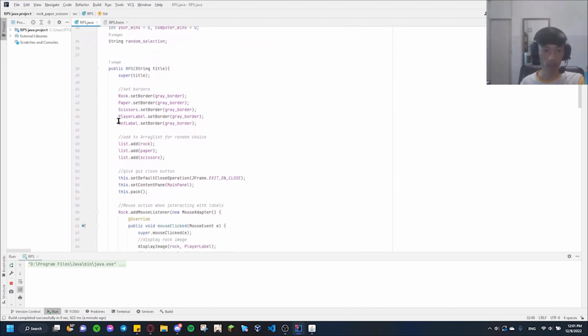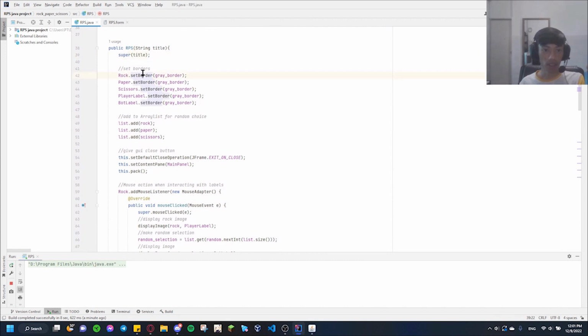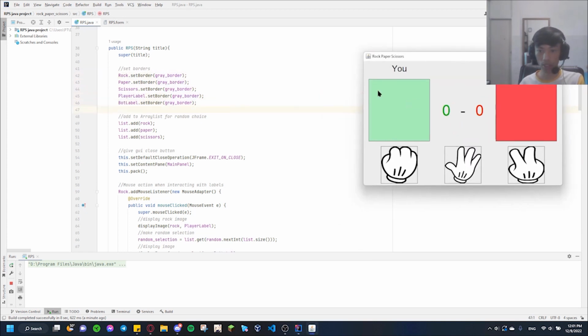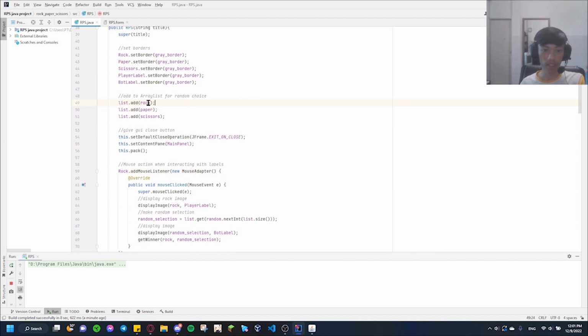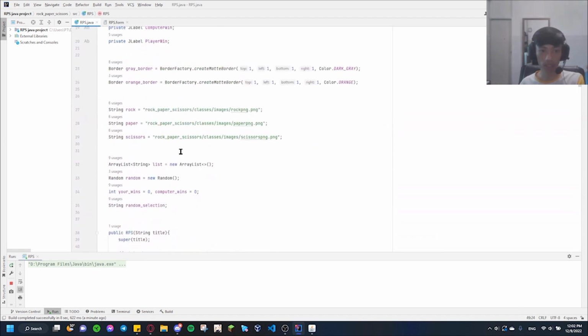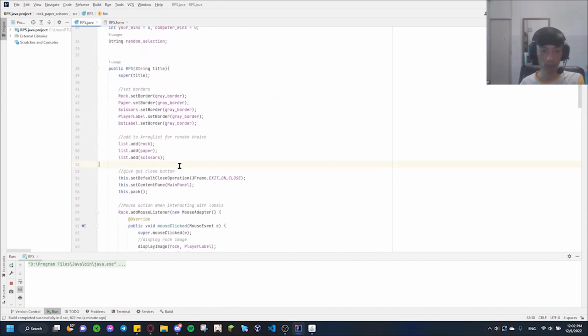So if you go down to our new class, here I set borders to the rock, paper, scissors, player label, and bot label: two gray borders. If you open up, you can see my rock, paper, scissors, and player and bot labels all have this dark gray or black border. Here I added the three choices to our random list for the bot to be able to use later in our game.